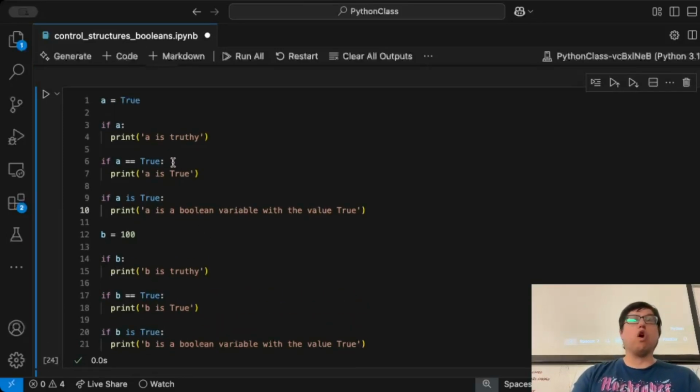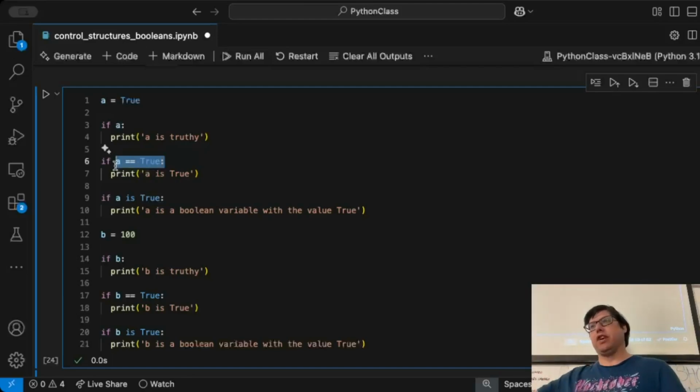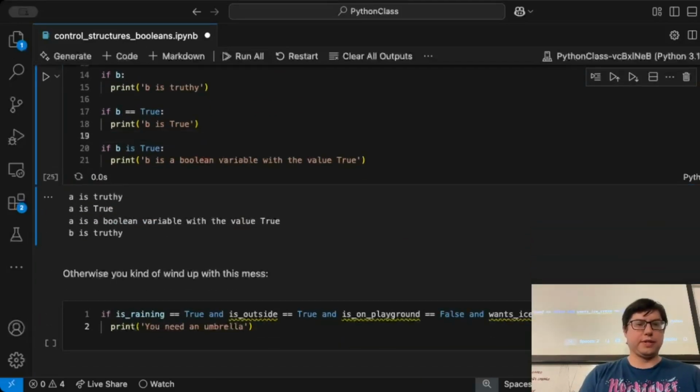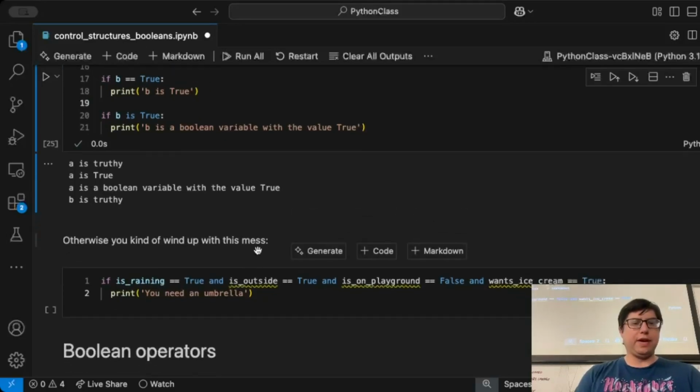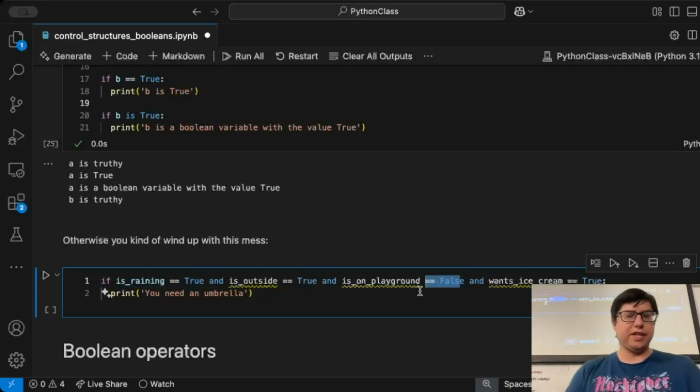There's nothing erroneous about writing if A double equal true. But you'll find later when we have multiple conditions that we're testing, it gets really verbose, always this double equal true all over the place, right? So mostly we just want to do if A. Yeah, and this is exactly what I'm talking about, right? Like if we had if is raining double equal true, outside double equal true, on playground double equal false, double equal true. It's like, what is all this nonsense? It's way too much. You want to just write if is raining and this, not that, done.